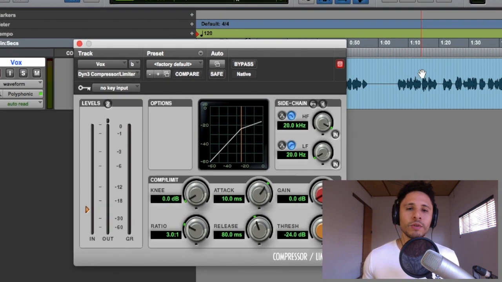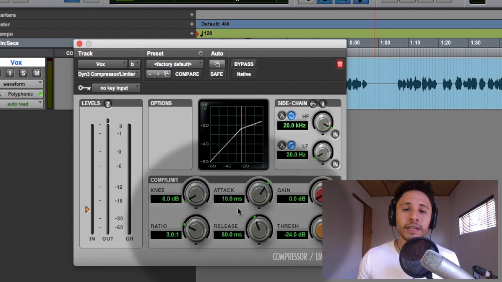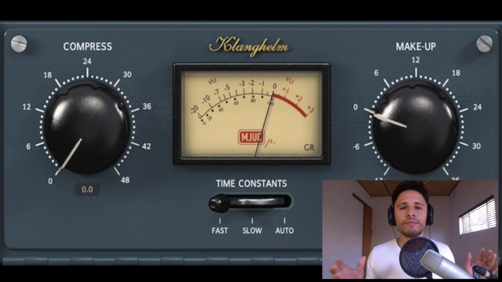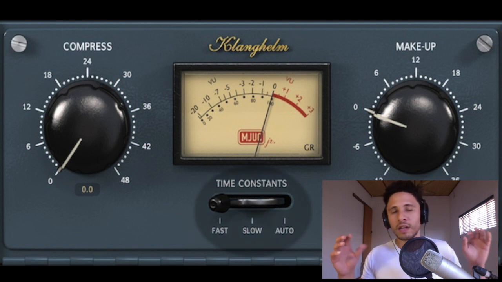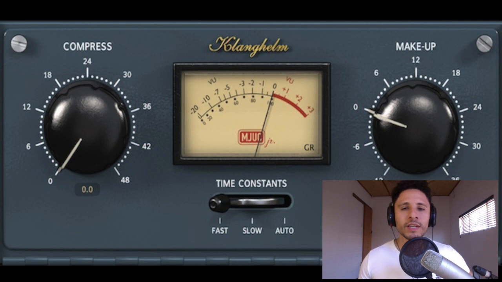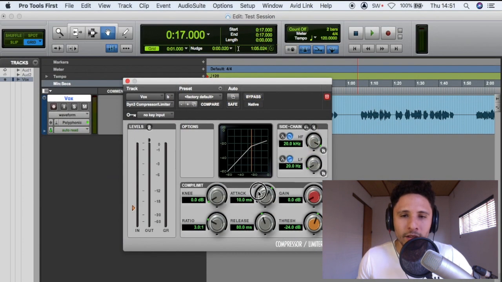So make sure that the compressor in your DAW has an attack feature, a release feature, a threshold, and a ratio feature. These are parameters that you need when it comes to a compressor. Some compressors have what they call a fast and a slow setting when it comes to the attack. So you can't necessarily dial in your specific attack amount in milliseconds.